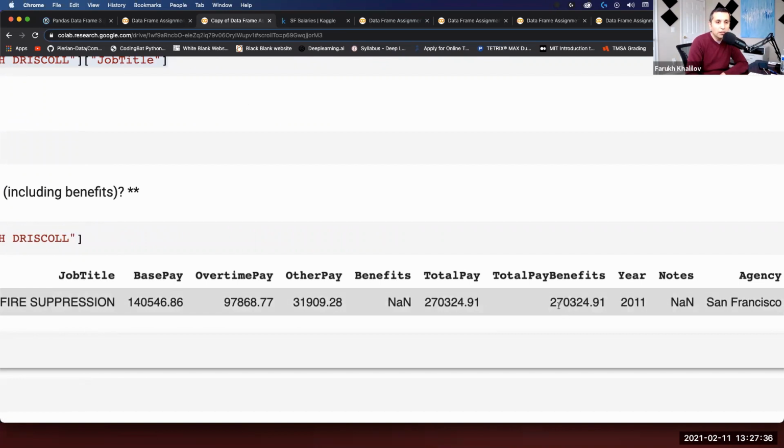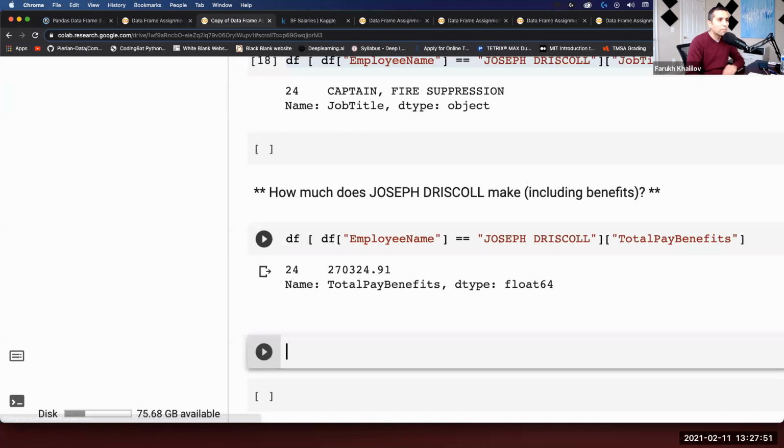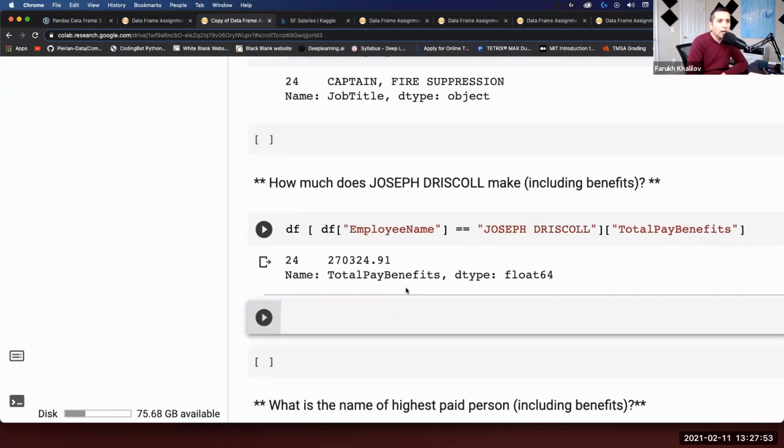Oh, he's getting 270. But I want to hide everything. So what I can do is open and close my brackets, and type total pay benefits. Total pay benefits. So yes, right now Joseph Driscoll is getting 250,000 with something extra. Okay. Yes, guys, please, please, please. Any questions so far?